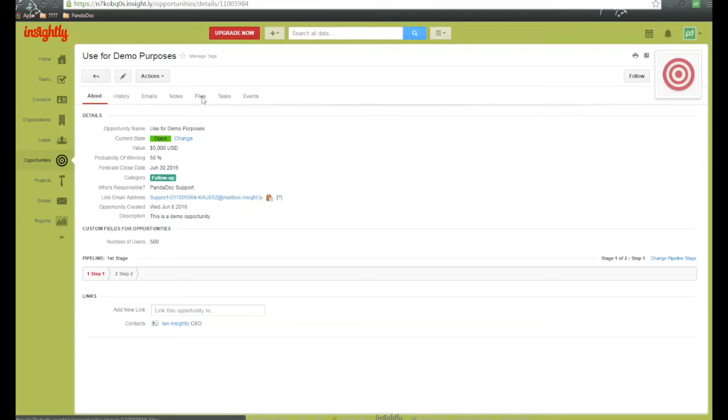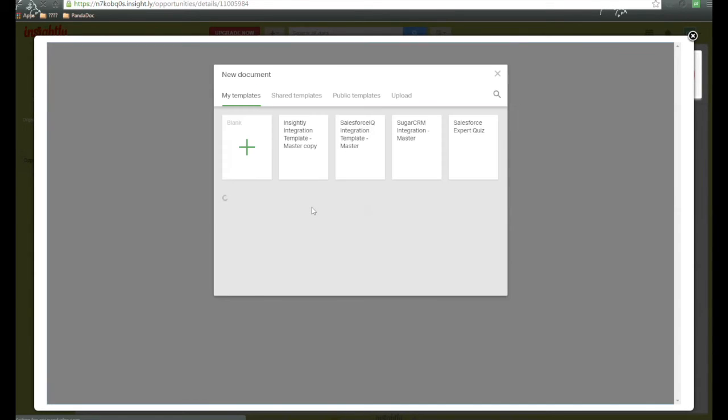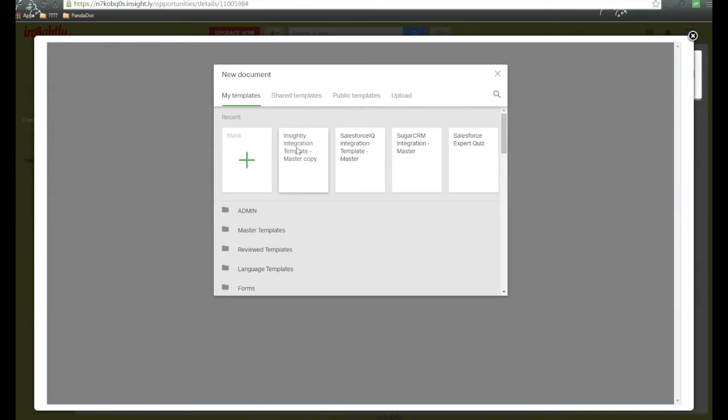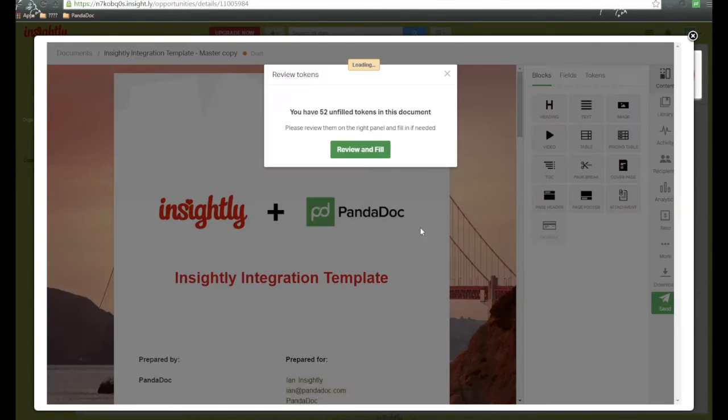So let's go into our files here. And then over here on the right-hand side, I'm going to click on the PandaDoc icon. And this is going to fire up PandaDoc. All that we need to do now is choose the template that we want to use to create this document. The very first thing that pops up here is roles, because we created that one role called signer. Here's the contact association part of this opportunity. All we need to do is assign the contact to the role, and then all we do is click on Start Editing. It's going to take us into the document now.